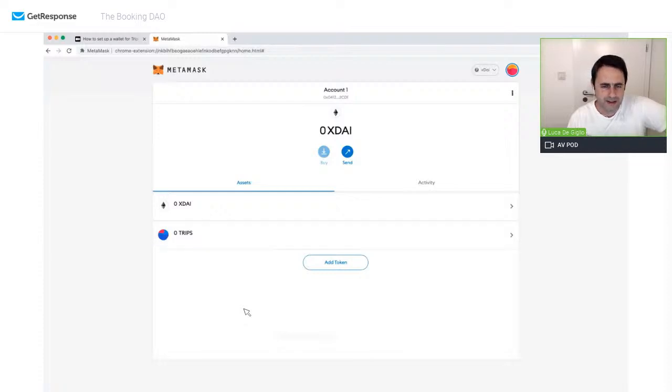Before buying XDAI, let's send myself some trips, all right? So I'm gonna copy this. I'm gonna go to, let me see if I have some here. I'm going to go to another wallet I have on my computer where I have trip tokens.